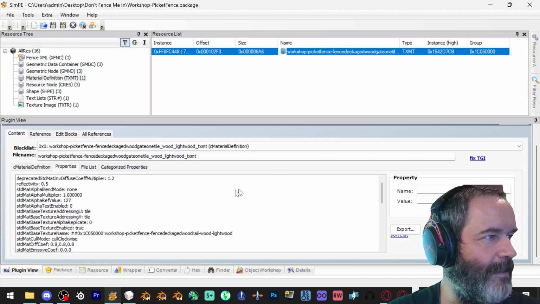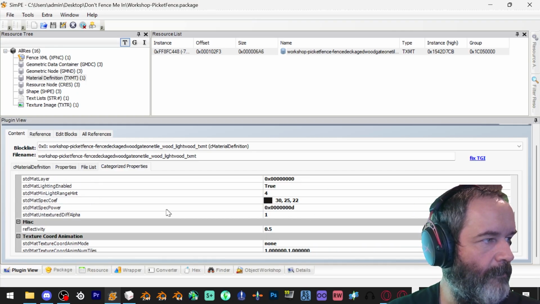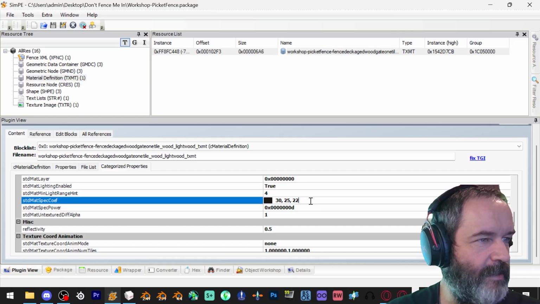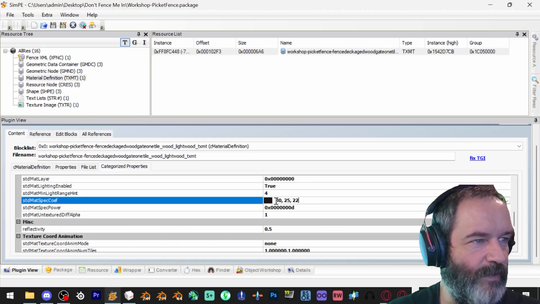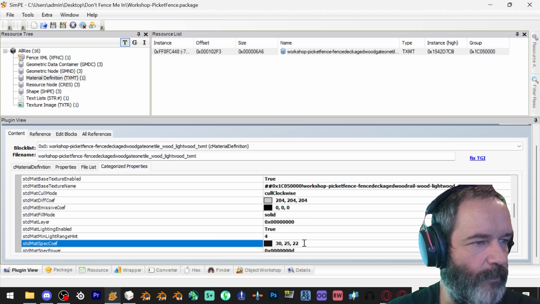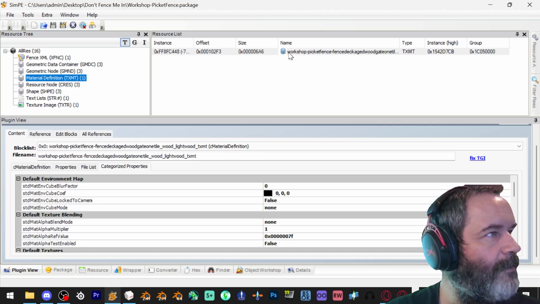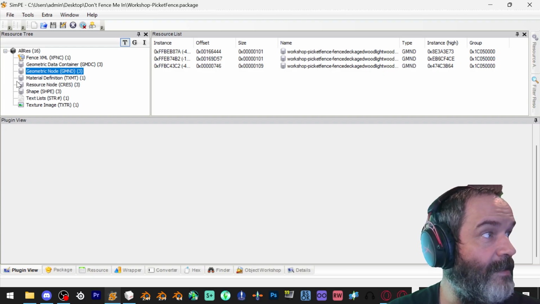There's only one TXMT. I just want to see how glossy it is. So we go to the TXMT in resource tree, once again in the resource list, and we pop over to the categorize properties tab. What I'm concerned with is the specularity, because some of these, for some reason, if you clone from, for example, an open for business type shop fence, is going to be super glossy. I think the specularity here is fine, but that's just something that you want to check. Okay, we've done that. Next step, GMDC.